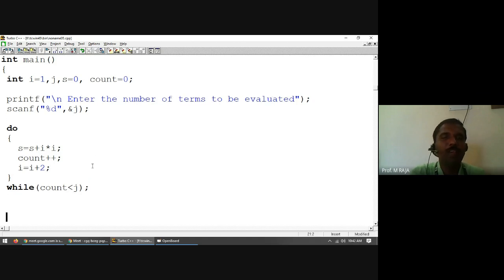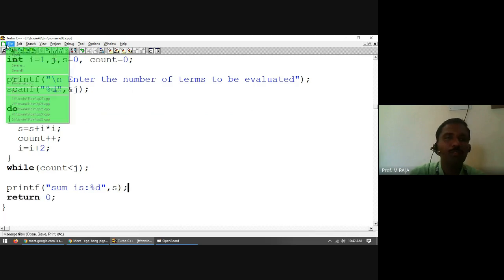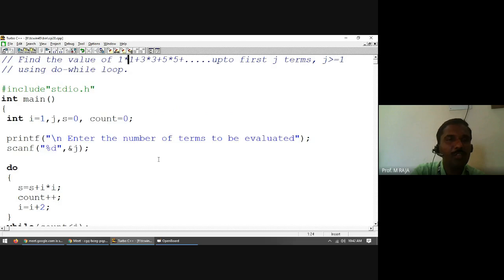So let us print the value of s here. Print percentage d, or sum is percentage d, comma, sum is stored in the variable s. Let us check the code. File, save. What is the file name? Next number file, cp28. Check if all the variables are declared.